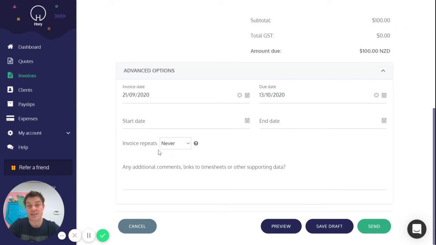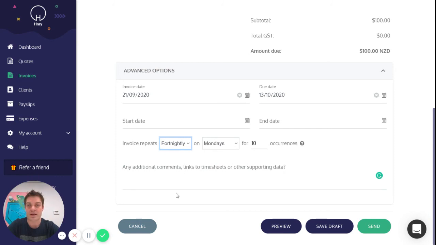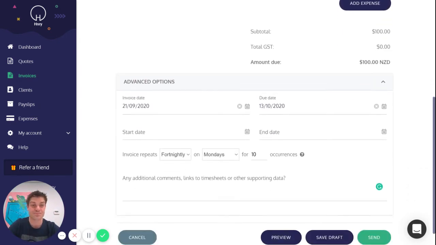And what I can also do is set up recurring invoicing. So I can say that this invoice repeats fortnightly on Mondays for 10 occurrences. So if I'm doing this work continually, it will automatically send out invoices to my clients as soon as the new date falls around. So really, really useful. You can set them up, I think it's weekly, fortnightly, or monthly. So really useful if you're maybe doing some monthly invoices to a client and it's exactly the same information. You can just have Hnry dispatch automated invoices.